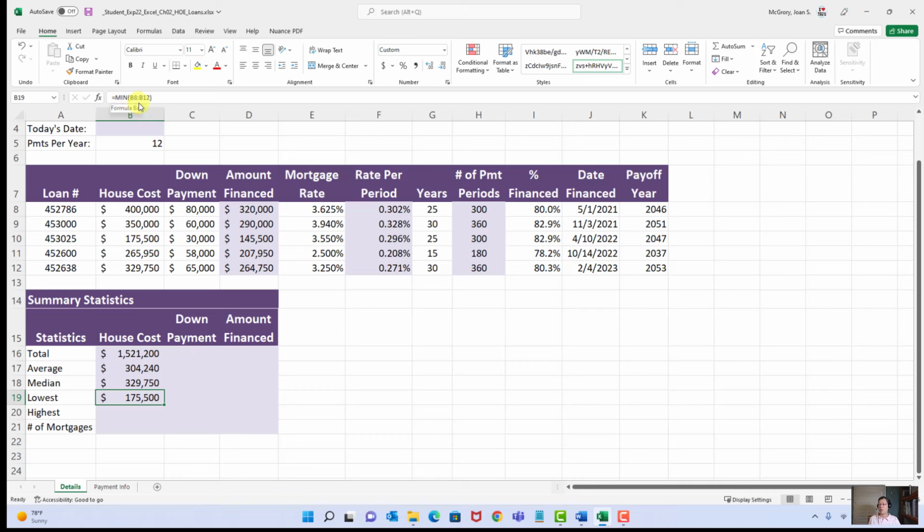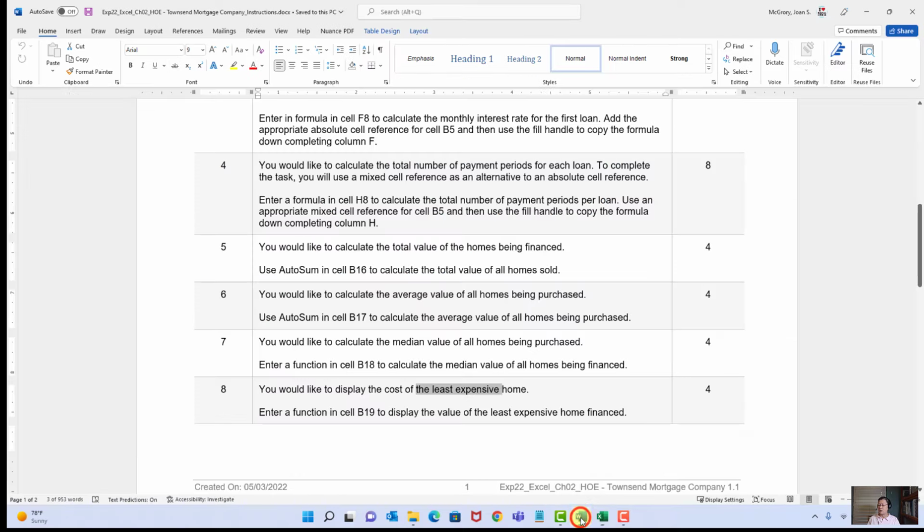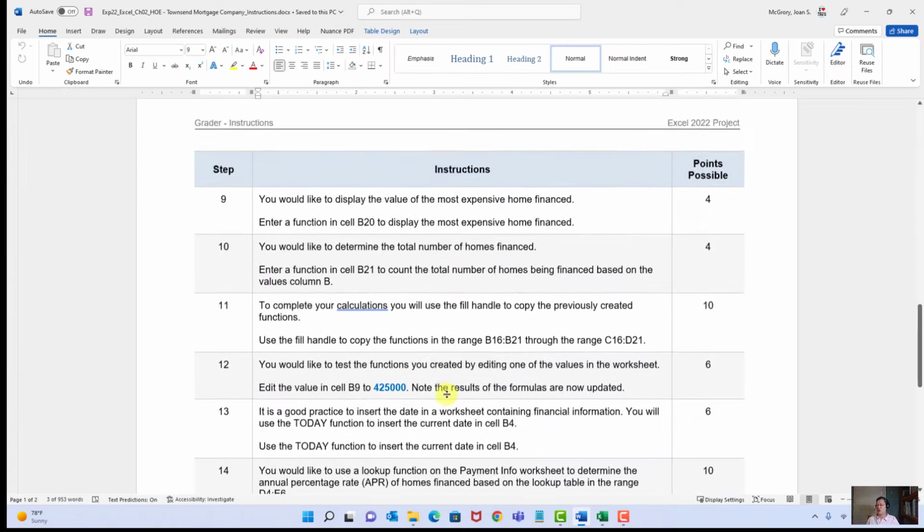What is the name of the program that I'm running? Min. And it's going to look at what? It's going to look at B8 through B12. That's inside of parentheses. There's no space between the word min, the program, and the beginning of that parenthesis. Looks good. Let's go back to our instruction because we are finished with step 8.